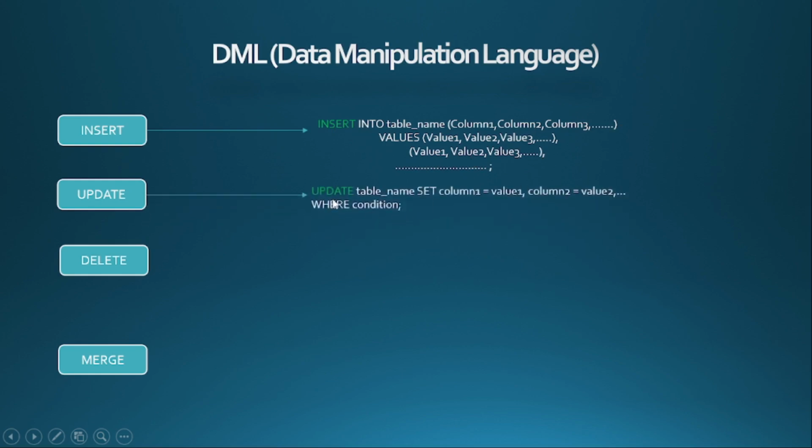For the update syntax: update table set column equal to value 1, and we can update multiple columns, column equal to value 2. Finally, we can provide a where condition. However many rows we want to update, those many filter conditions we can add here. This is the syntax. Moving to delete: delete from table where filter condition. So this is the syntax for the delete operation.